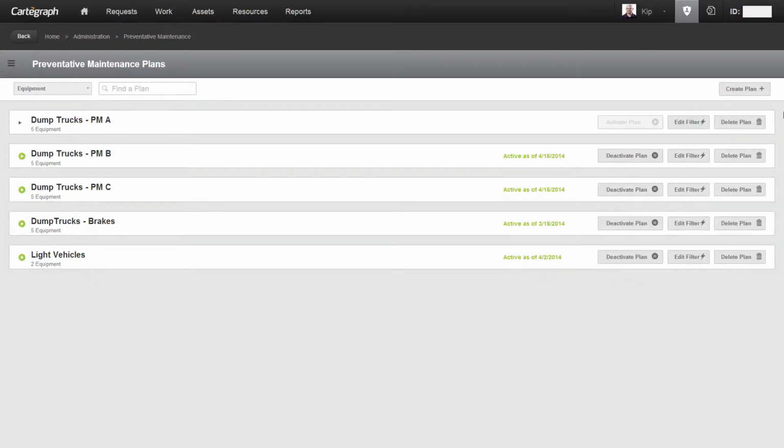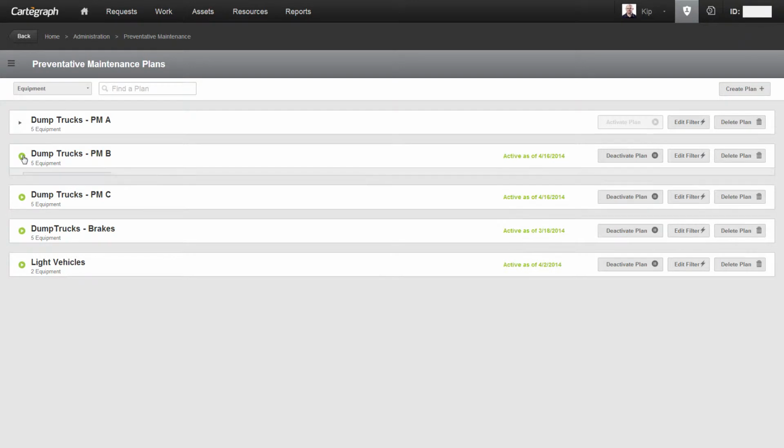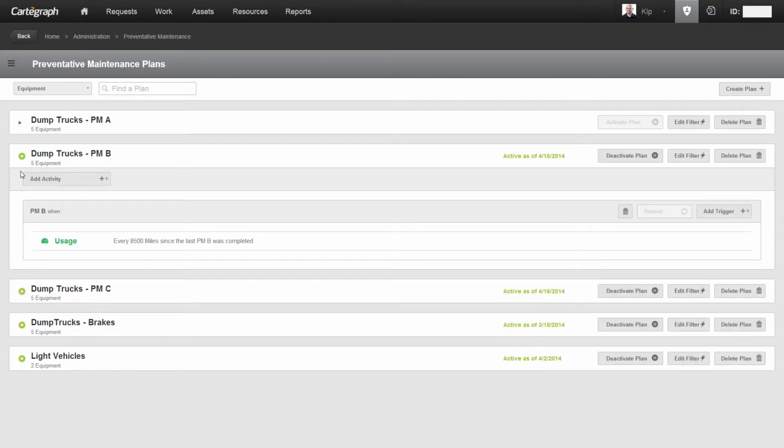Let's spend a minute in OMS to see how the OMS fleet functionality can help you accomplish that goal and set up those plans. I'm going to turn over to the software now, and we're going to take a look at the preventative maintenance area. So right now I've got a few plans for equipment already set up for dump trucks. I'm going to crack open two of them, the preventative maintenance plan B and the preventative maintenance plan C here.